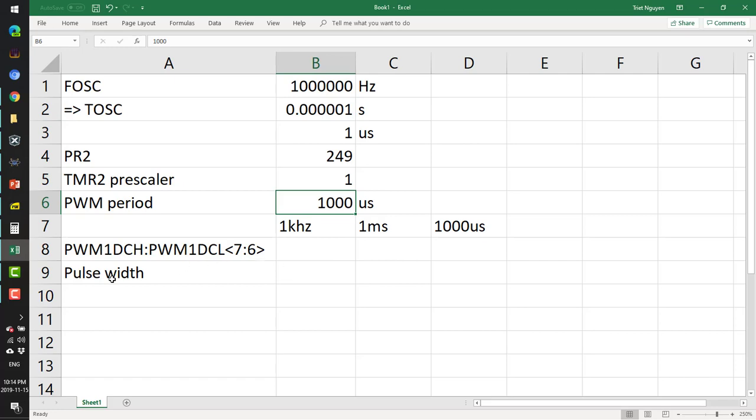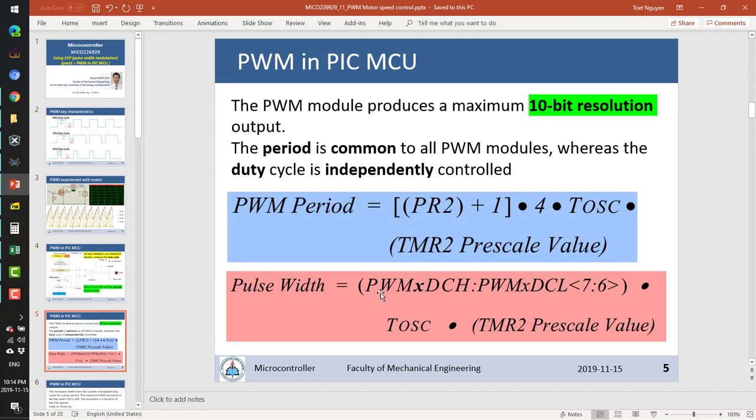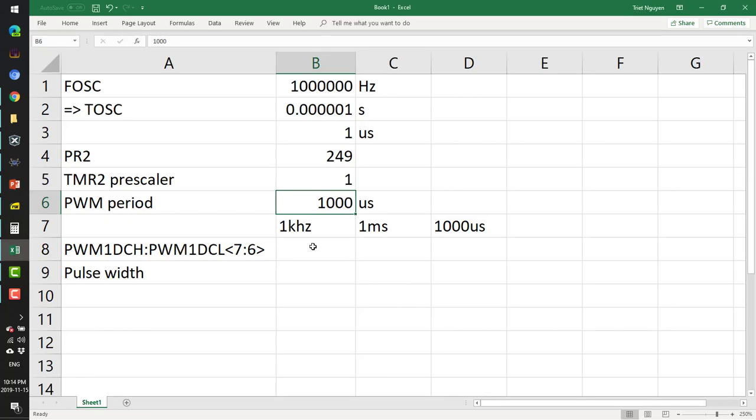And also for the pulse width, we have similar formulas, where the pulse width takes the 10-bit register, multiplied by the oscillation period and the prescaler. So if we take, for example, 50% duty, then this would be 500 microseconds. Then we have to write the value of 500, oh sorry, this one divided by this, multiplied by this.